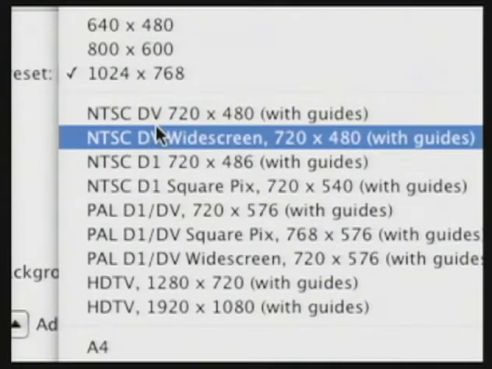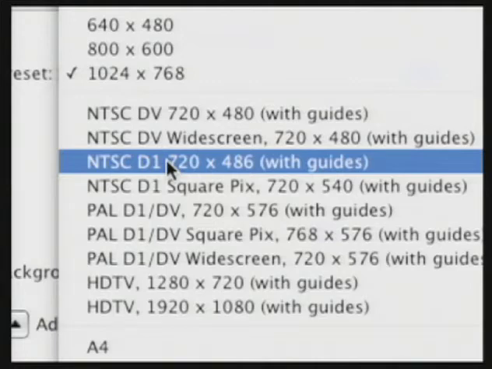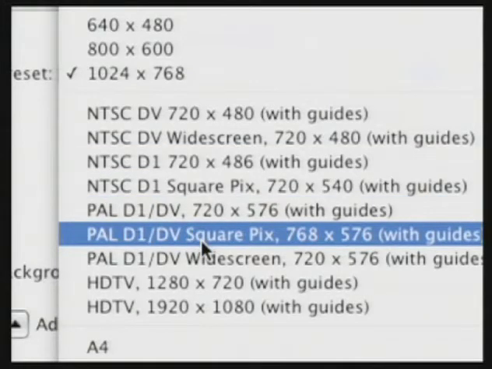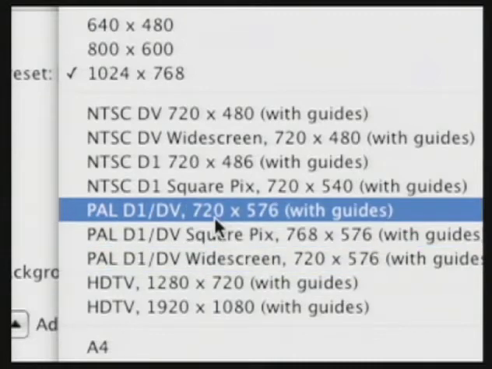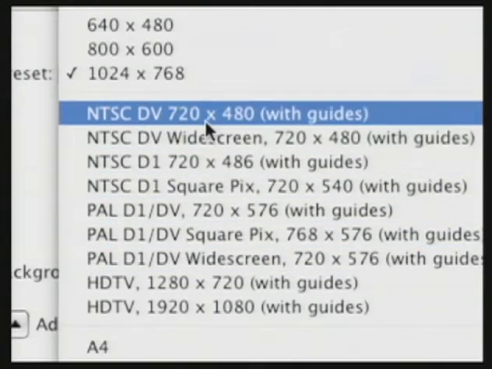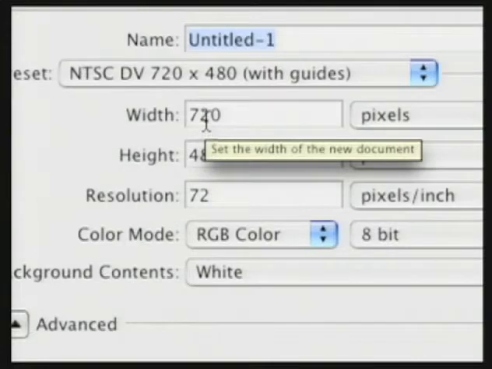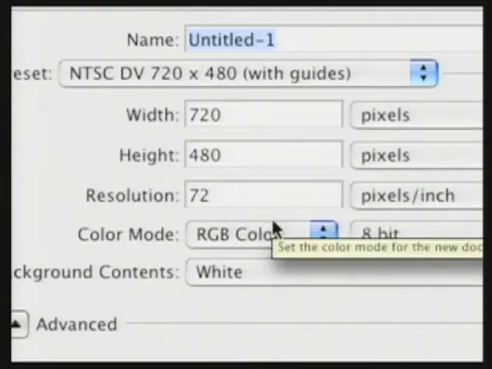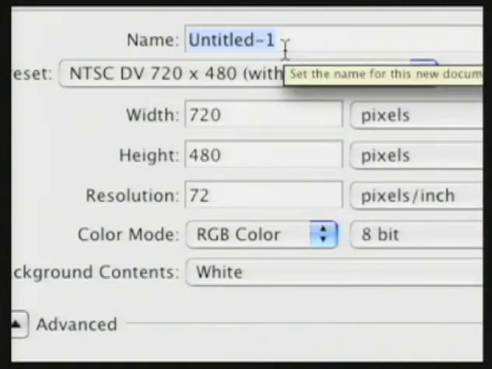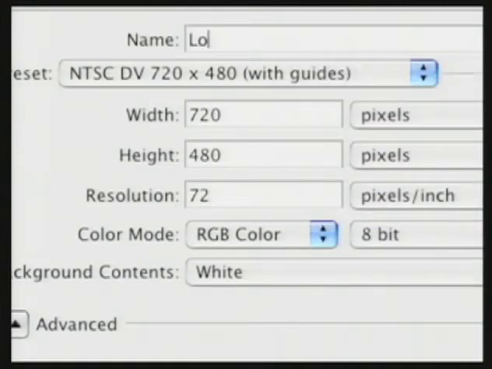If you're building widescreen or standard def material, or working in PAL, you'll find that there are presets there as well. The technique I'm about to show you will work with any preset here, but most of you are likely working with digital video material, so I'm going to go ahead and start there. You'll notice that all the correct information is plugged in here for the width and the height, the color mode. If you want, you can give this a name in advance, lower third demo, and click OK.